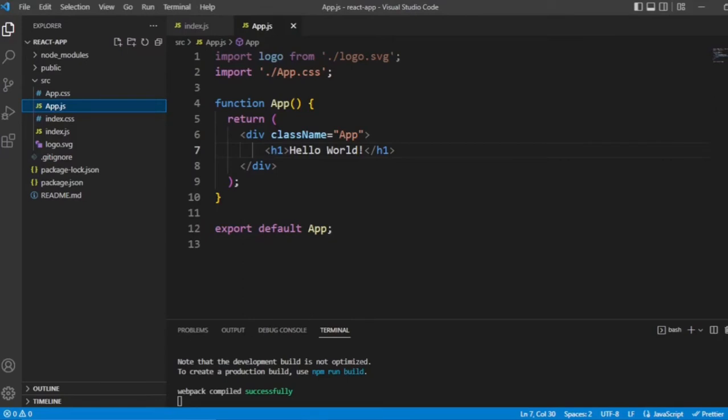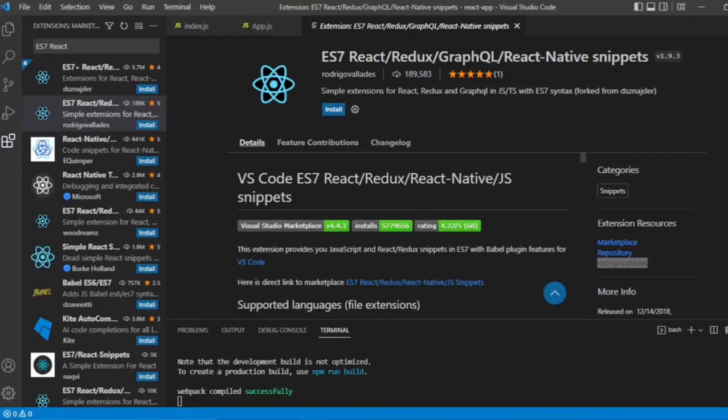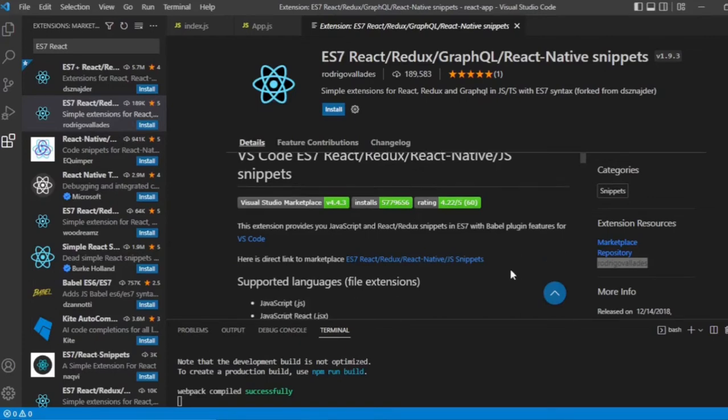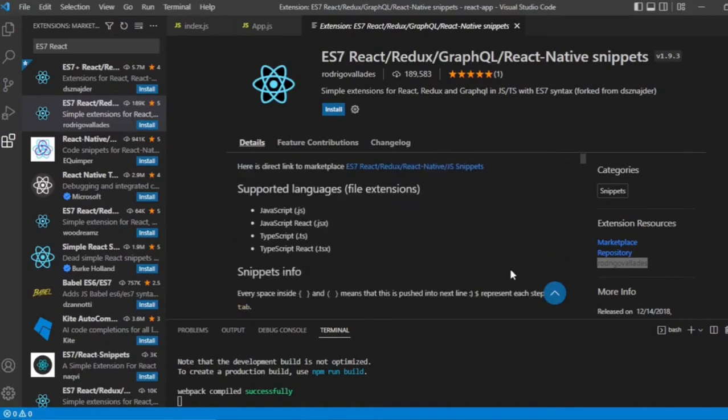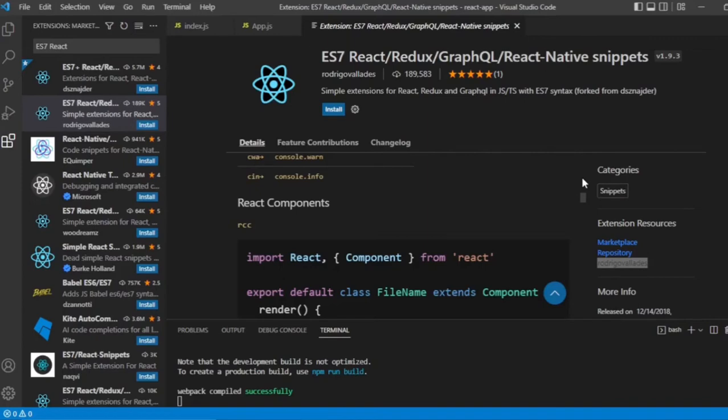You can also use the React snippets if you are using the Visual Studio Code editor. Go to extensions and type ES7 React in your search bar. It is ES7 React Redux GraphQL React Native Snippets. 189 plus K people have downloaded it. It contains a lot of code snippets that can help you build custom components and other code for your application.